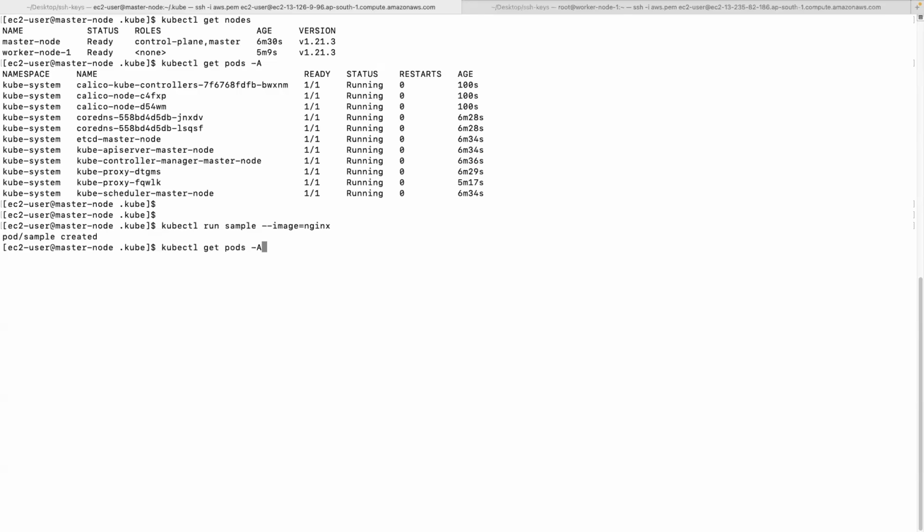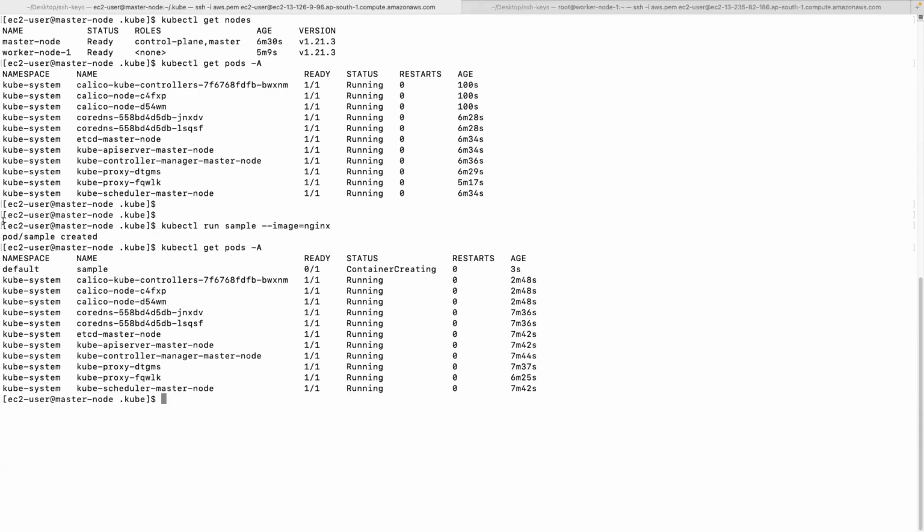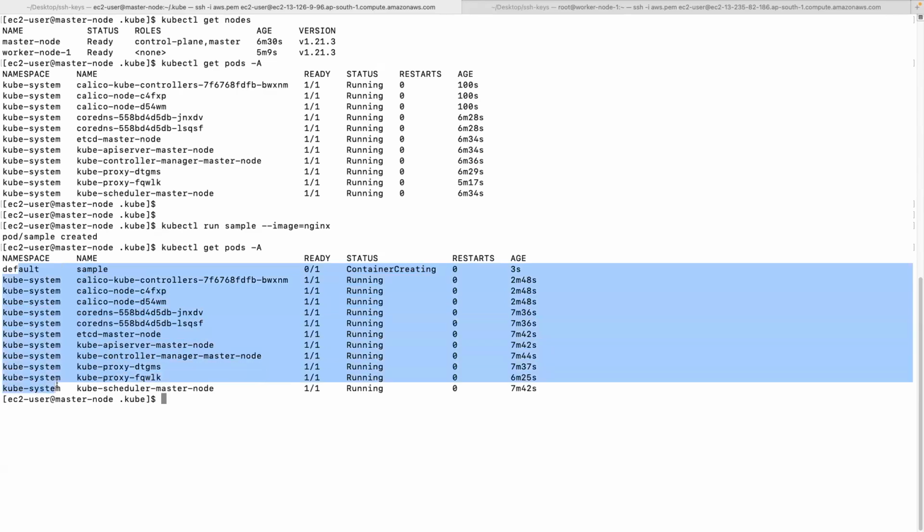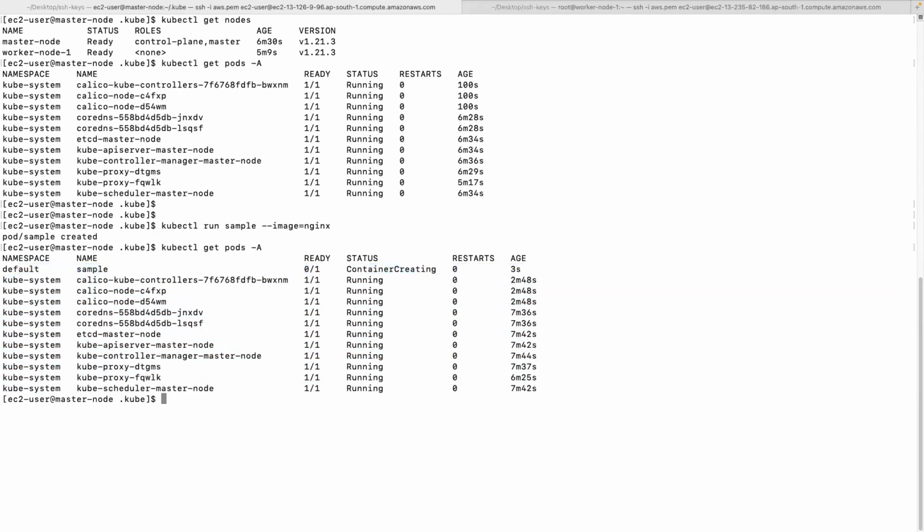Pod is created. How do you see the pod? See here, sample pod. If you use -A, it will show you pods from all the namespaces. Namespaces we will learn later. If you just do get pods, it will show the pods in the default namespace. Our sample is created in default. We will talk about namespaces separately. Just understand, yes, the pod is created in the default namespace, and this is how you see it. It's running.